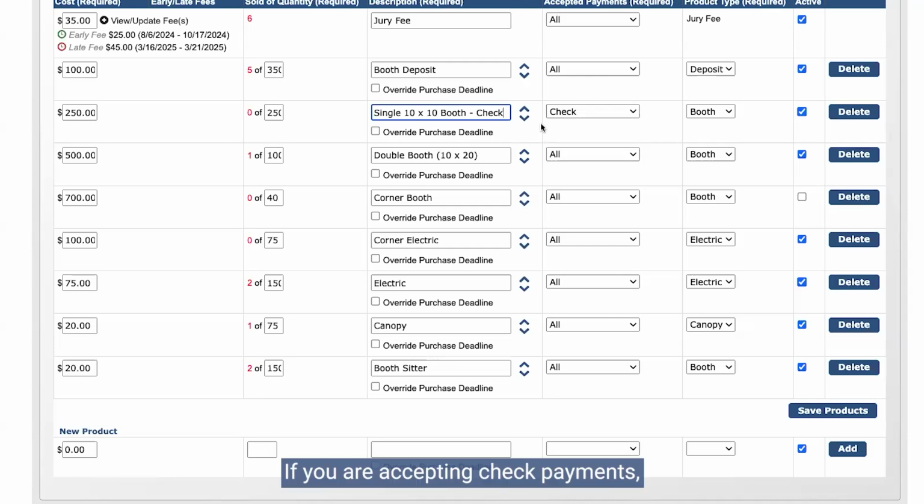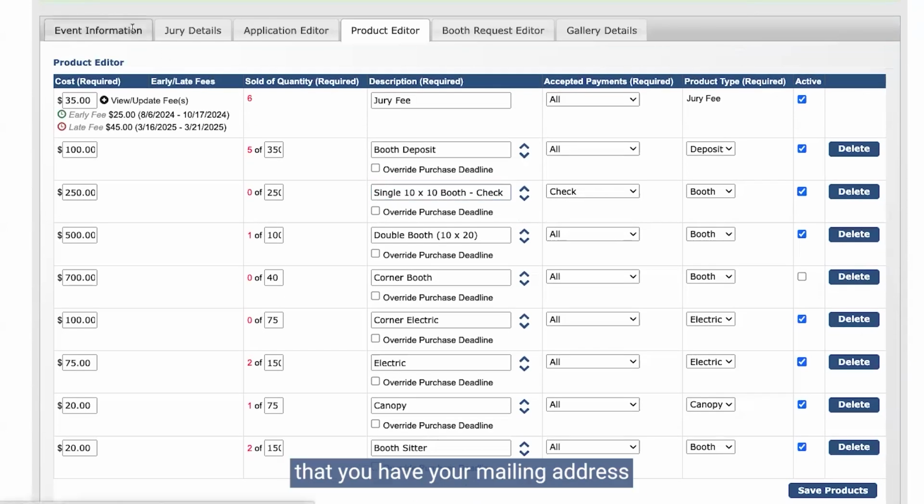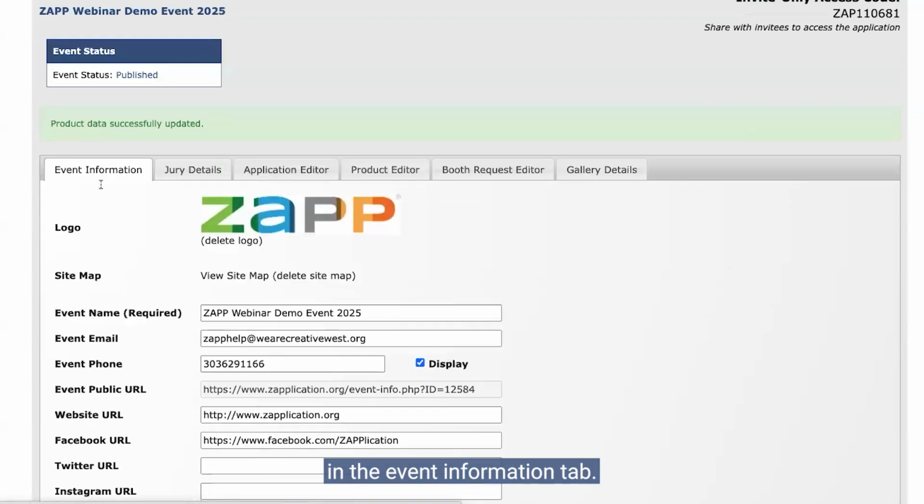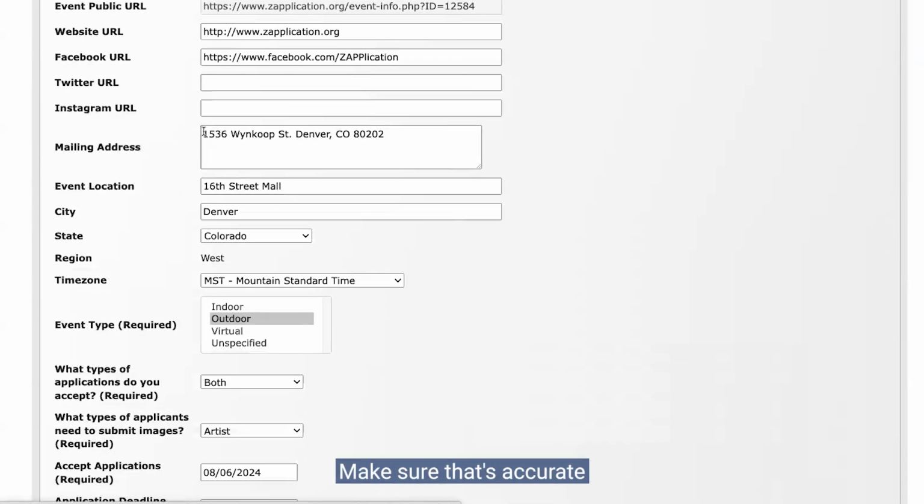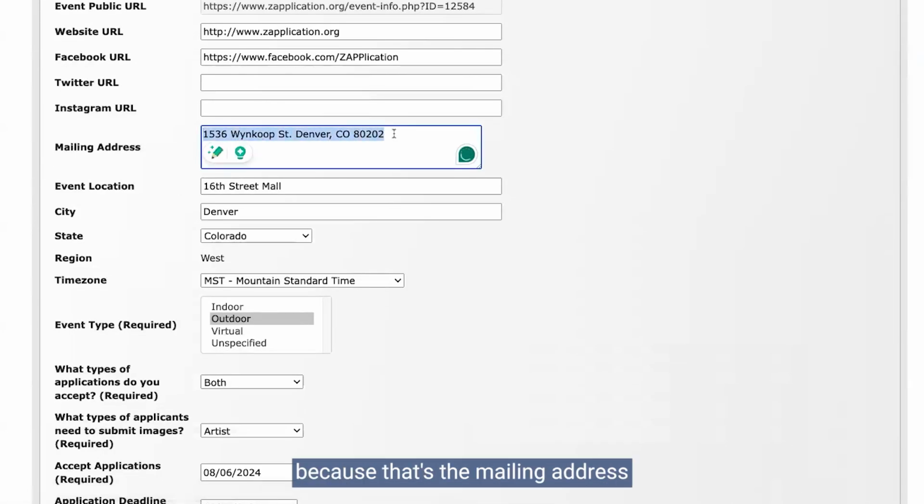If you are accepting check payments, I want to make sure that you have your mailing address in the event information tab. Make sure that's accurate because that's the mailing address that will appear to artists when they select to pay by check. They will need to mail the check to you. That's because ZAPP doesn't handle check payments. We only handle credit card and PayPal payments. Checks will get sent to you, and you want to make sure that mailing address is accurate. So make sure that's in there.